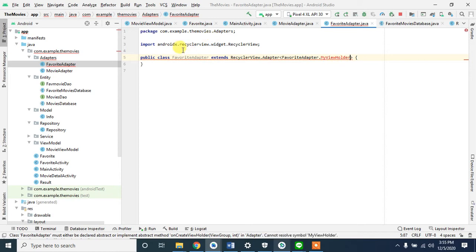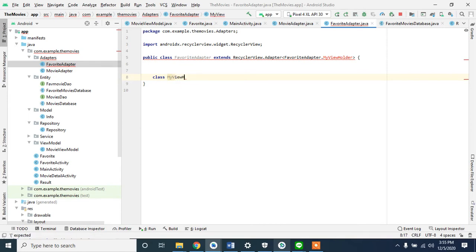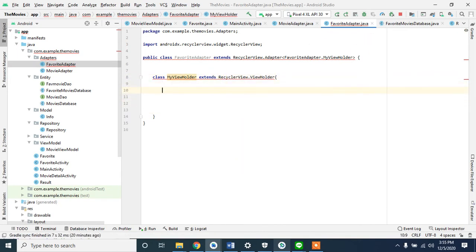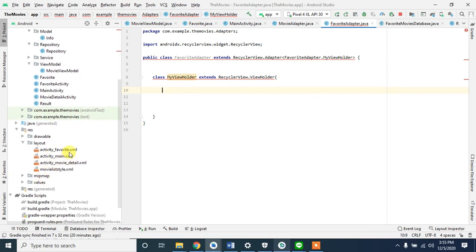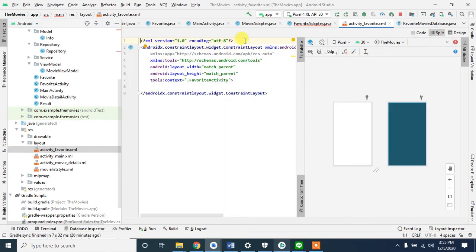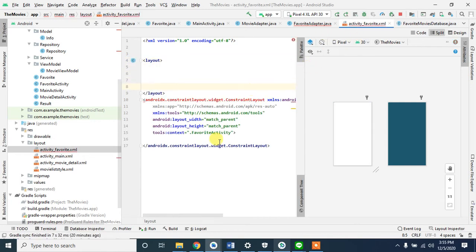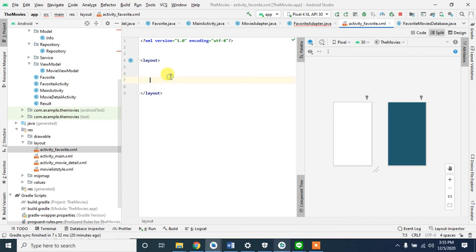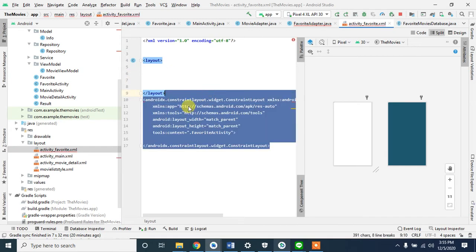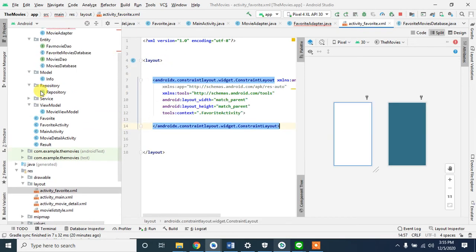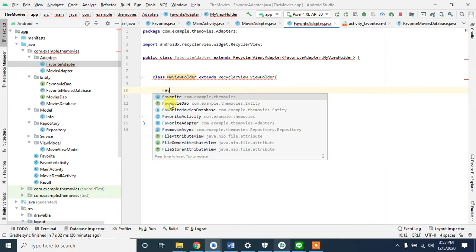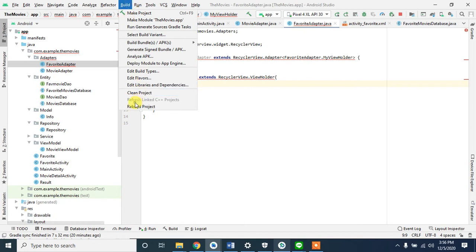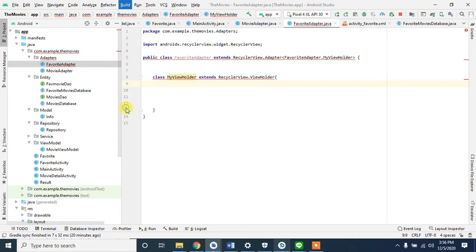Dot my view holder. So class my view holder extends recycler view dot view holder, and here what I will do is, now if we go to our favorite activity, we can edit it later, but for now we can just write this code within the layout brackets, layout body. It generates that class that we need. So favorite, or maybe I have to rebuild the project, but it will not be rebuilt because it's giving errors. But yeah, we need the binding class.